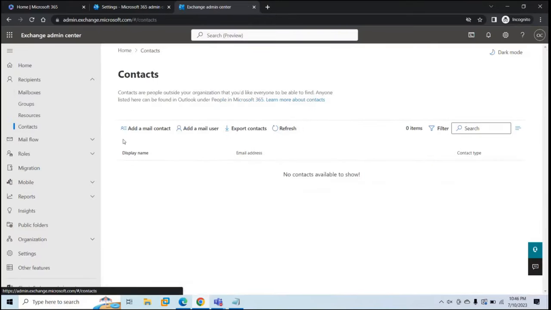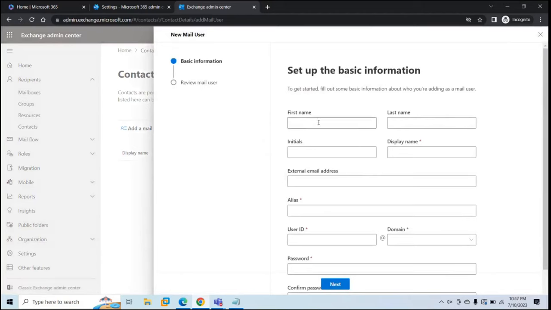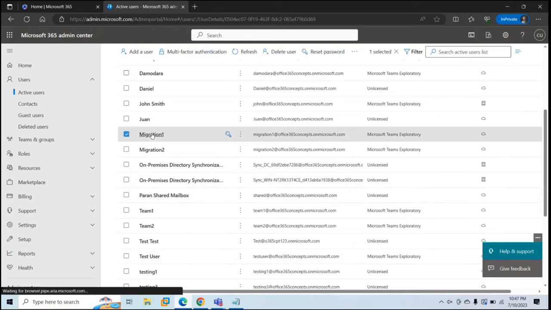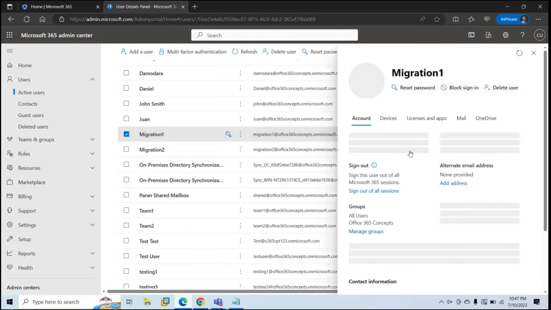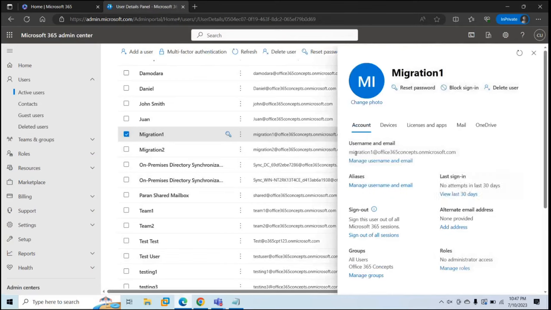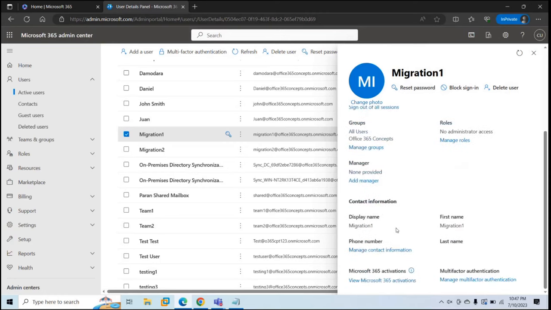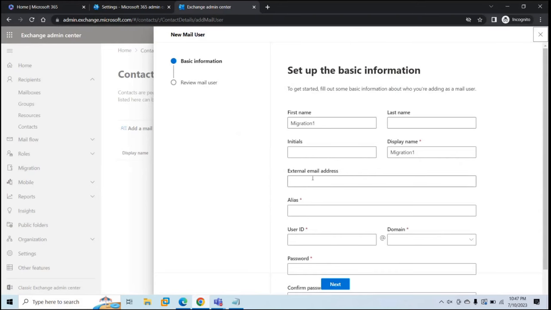So go to Exchange Admin Center. Go to Contacts and click Add a Mail User. Type the name of the user and type the display name as well. You can also verify the details from the old tenant, from the source tenant. Click on the user account. And here you can see the user principal name. We will copy the initial. And for the rest, you can see the display name as well. Migration 1 is the display name and the first name is migration 1. So let's go to the target tenant.